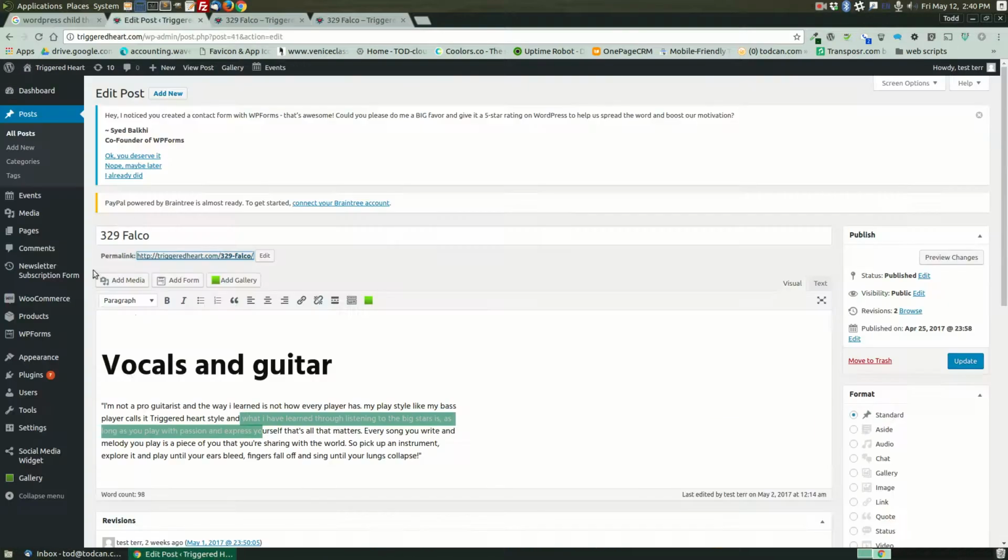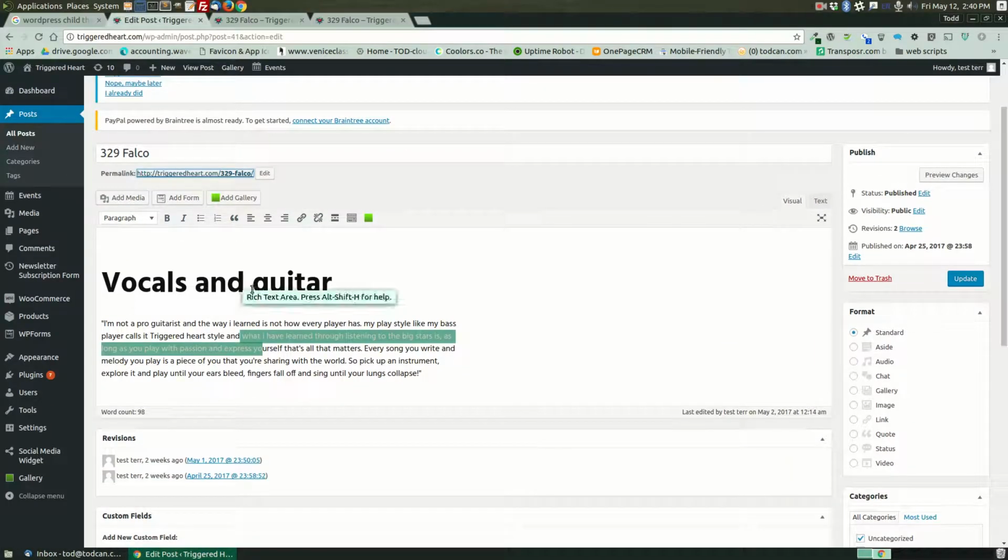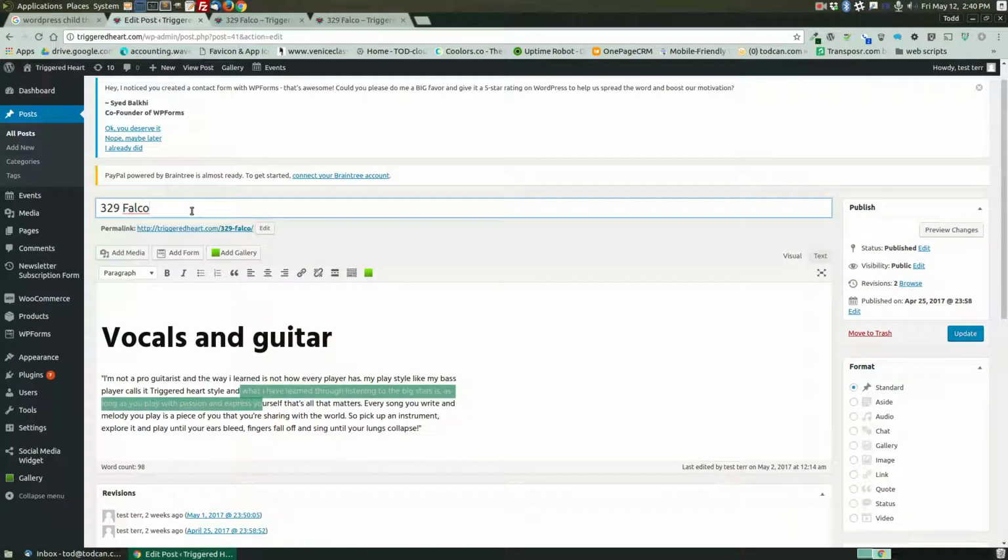So again, that's this box. You could change the name, I guess, if you wanted to do something else, but that's probably not likely to be something you want to change either. You just hit update when you're done, though, and that's all there is to it.